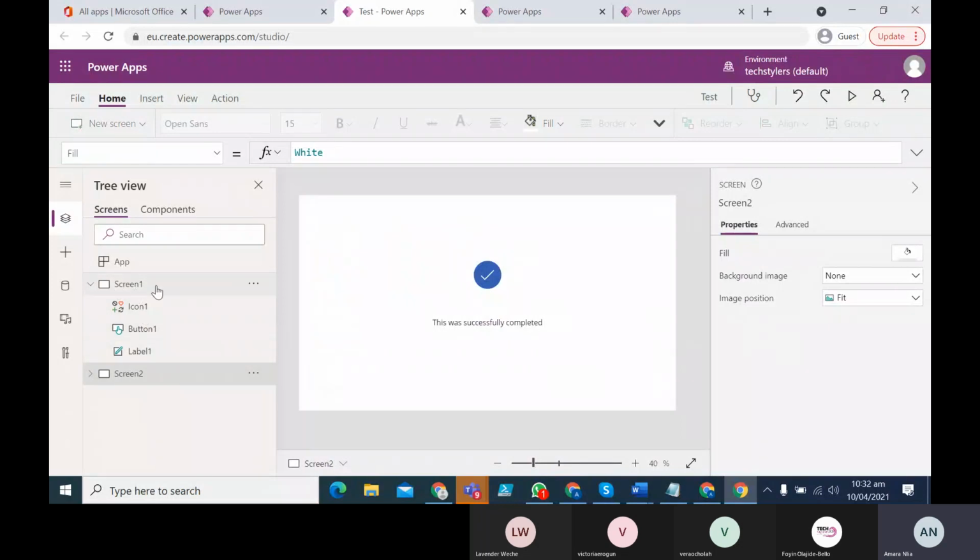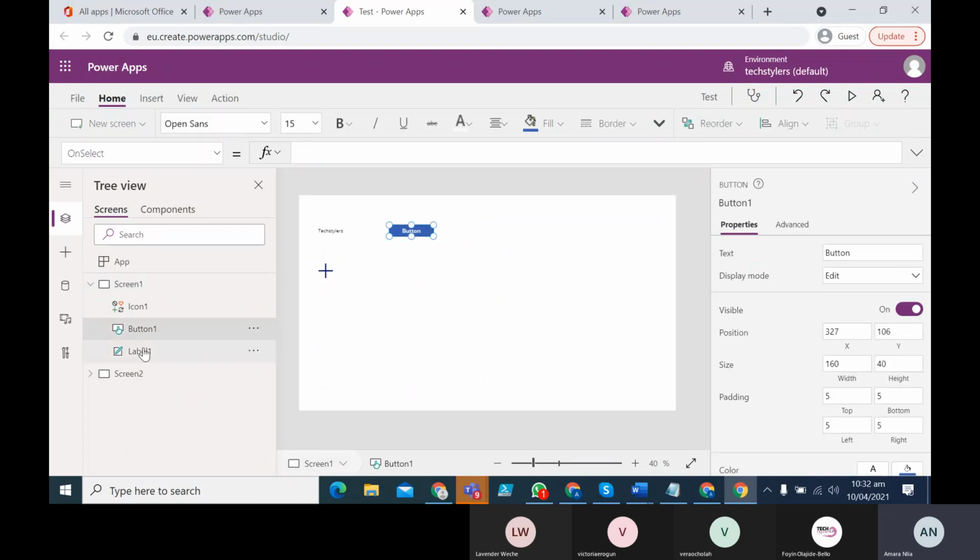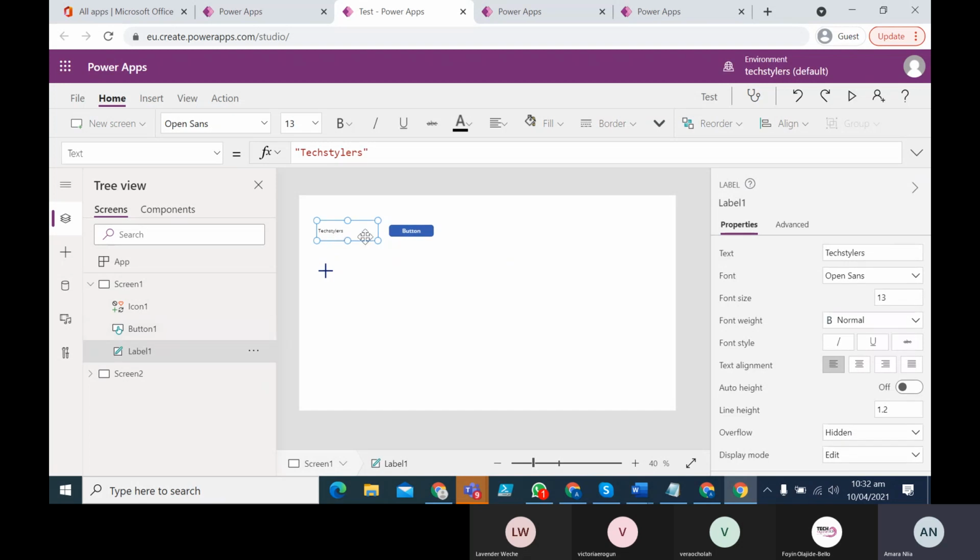So in screen 1 now, we've used icon. Let's go to screen 1. You see that we have our plus icon here. We have the button 1, which is this button. We have a label, which is this label with the text styler's name on it. So this is our screen 1. You can minimize and expand it to see your objects.